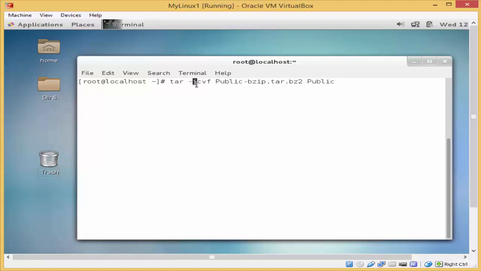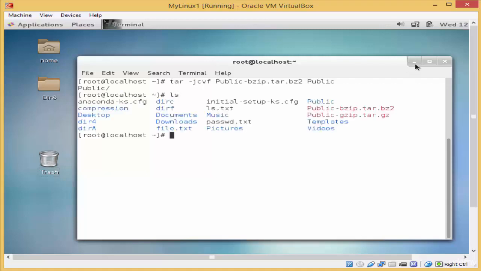So the j here indicates that I want it to be with bzip2 extension, not gzip. So -z is for gzip extension, and -j is for bzip2 extension. And I'll press enter. Okay, now I'll press ls, and as you can see, I have two compressed and archived files of the same directory, one with bzip2 extension and the other with gz extension.